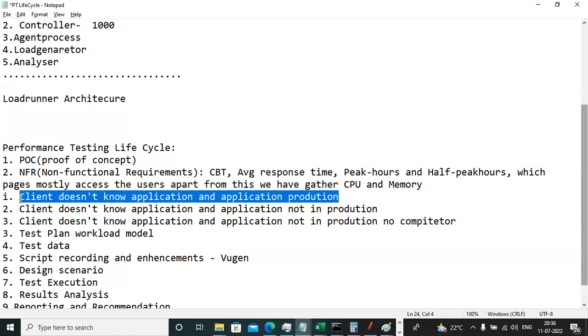Okay, if the application is in production, it is live and everyone will be using it, so that is fine. But this time, what if no one is using the application, because it is not in production either? Then how do we find the non-functional requirements? The client doesn't know the application, and it is not in production. At that time, what we can do is use a competitor. For example, say we are testing the ICICI Bank application, which is not developed yet, and no one is using it on the web. Then it is not in production.